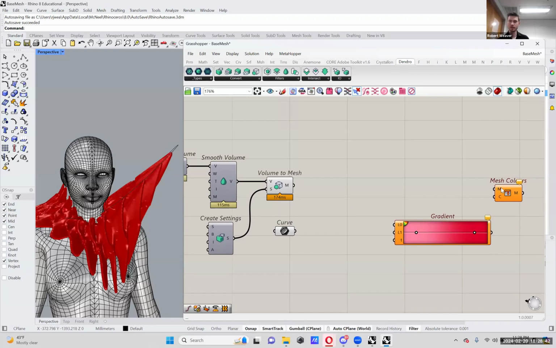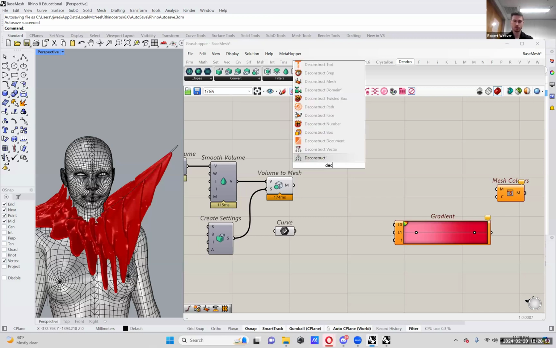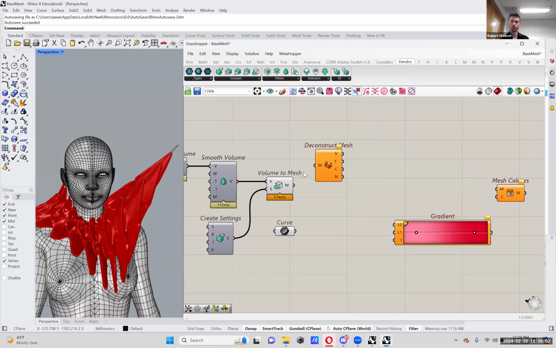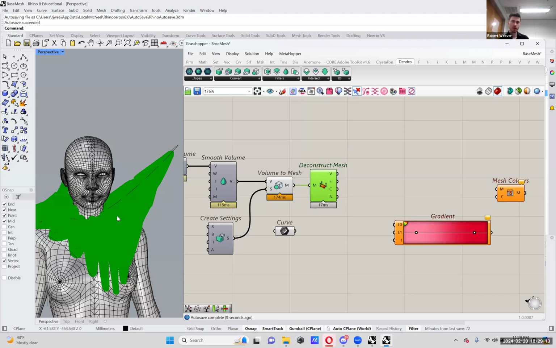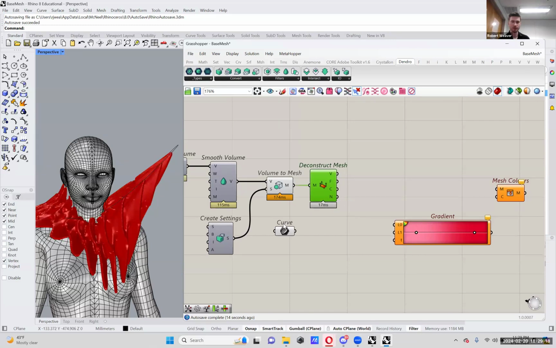As I said, this mesh color works on vertices, so we'll need to find all of the vertices of the mesh, and then we can start applying distances and colors based on that. To start with that, we can deconstruct the mesh. So we'll grab that component. It only has one input for the mesh. This will show us all the vertices of that mesh, so we can see all of those here in this list. It might look pretty messy in Rhino. We can preview this off. We don't need it turned on right now. It's not going to visually show us anything that we don't already know.